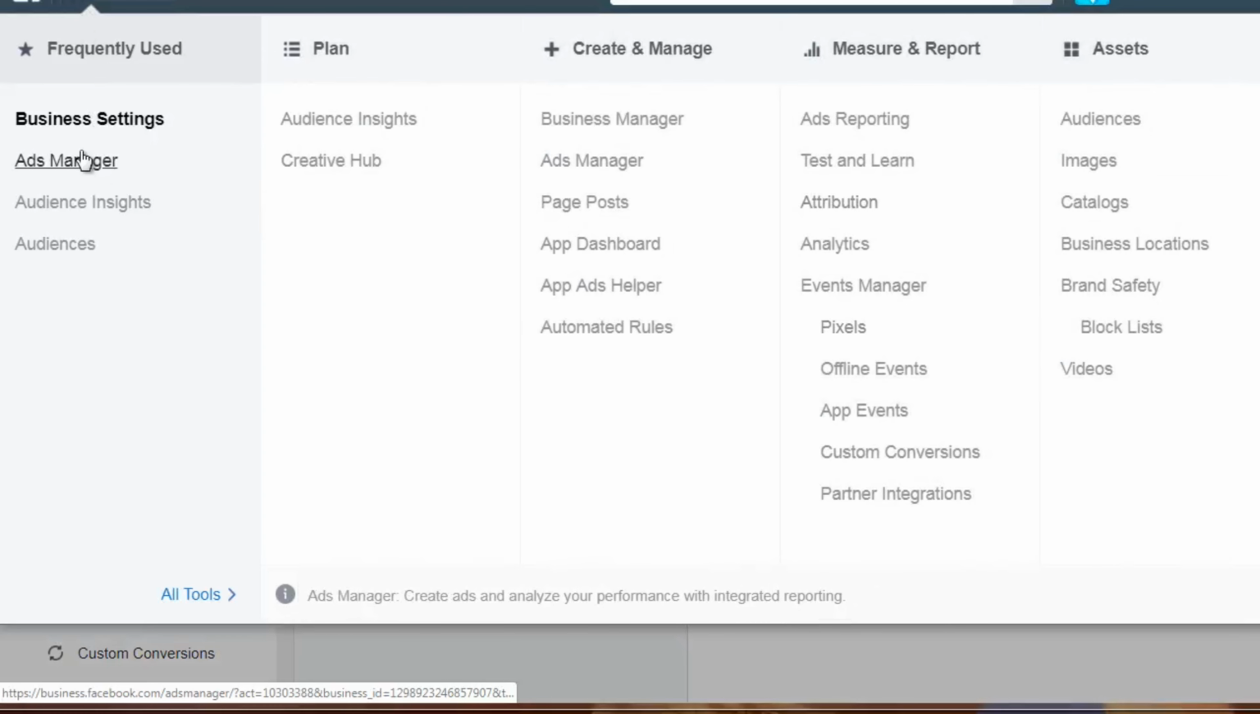So for example, Ads Manager will allow you to create ads. Audience Insights will allow you to get an idea of who to target. We've got pixels down here. We've got page posts and a lot more. So most of you will typically use Ads Manager, Audiences.